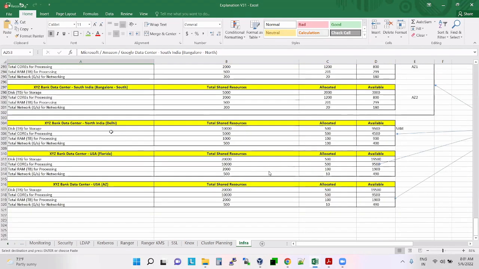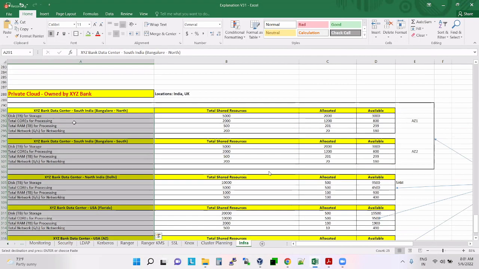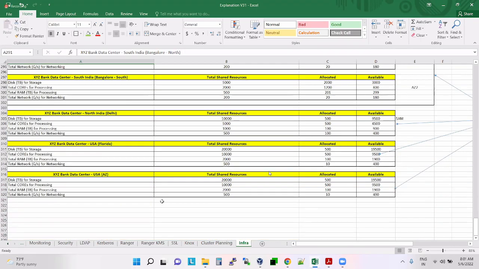But with the private cloud, when there is a new version of the OS, all these data centers are managed by XYZ Bank people only. So it is our responsibility to upgrade the VMs and patch the VMs. Everything is our responsibility. Got it? That's the only drawback. However, we will see in the next slides how this drawback will be managed.